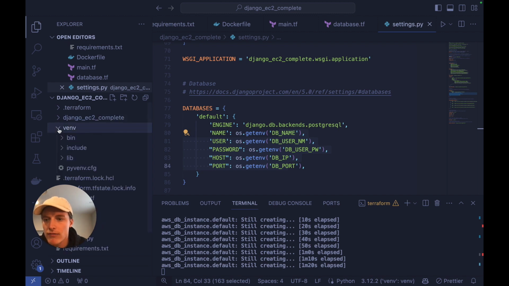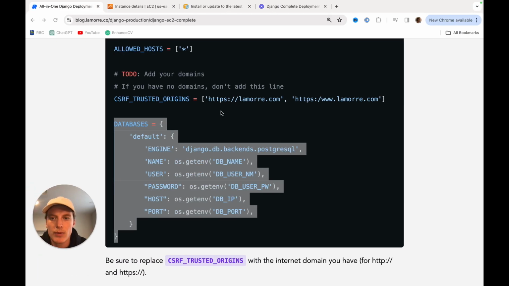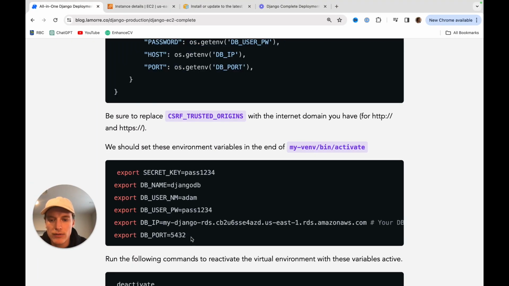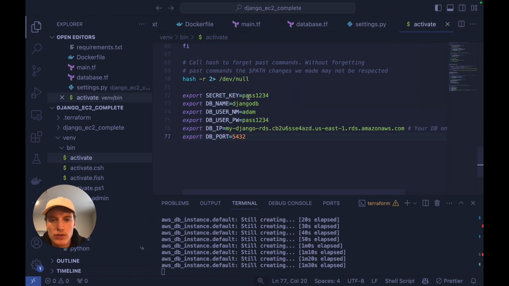If we go into venv, bin, activate, this is where we can define these environment variables. If you scroll down, this is how you would do it. Export variable name equals value. So secret key I'll keep as this dumb value. Database name is DjangoDB for me. The username is Adam. It might be different for you. The password I'll set as pass1234, and the IP we'll get soon.